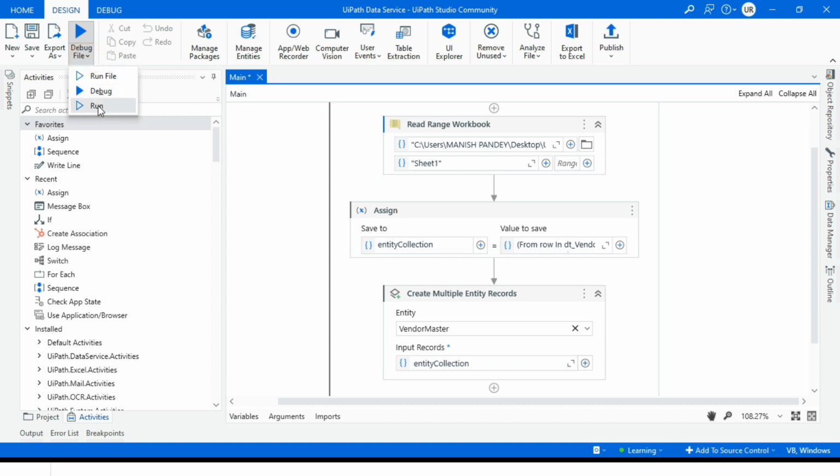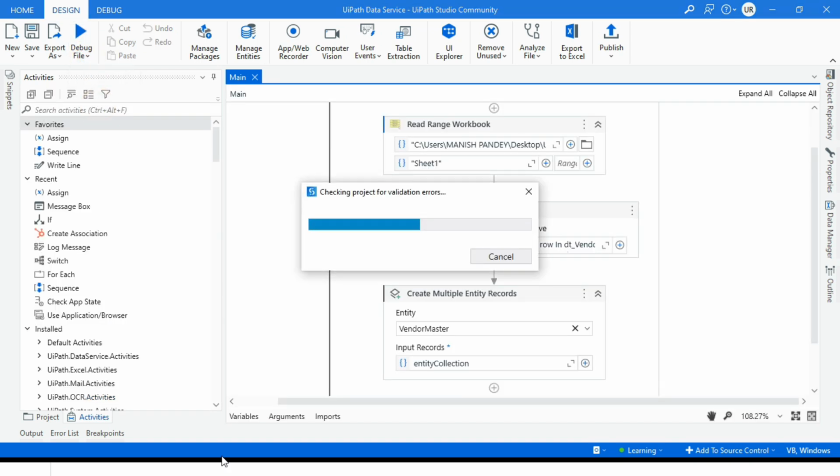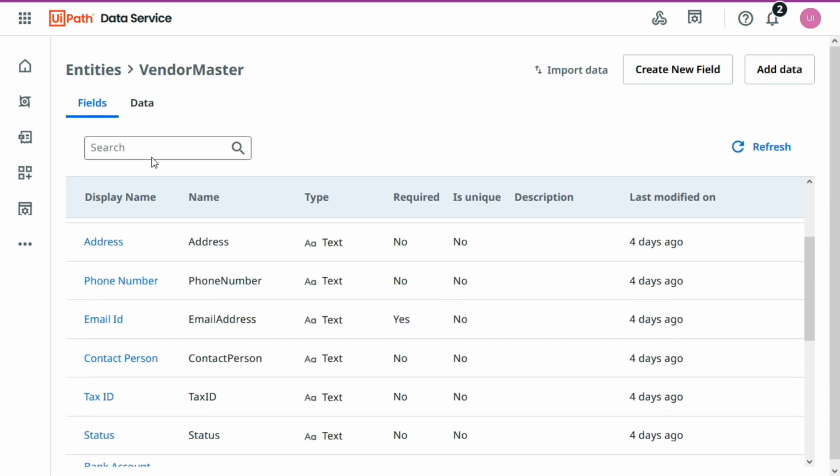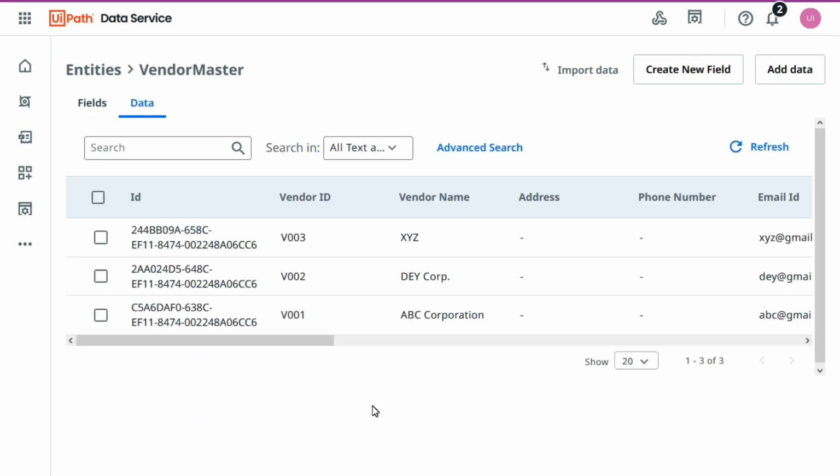So let's run this. Let's go to the vendor master data. Now let's refresh here.